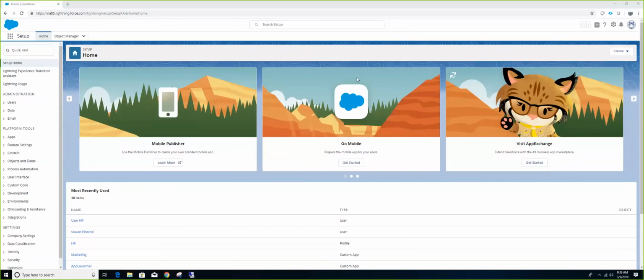For custom objects, you can check or uncheck it, but for standard objects, you cannot control it. It's always checked, so you cannot escape that. That's why when we are designing something, we need to keep that in mind.